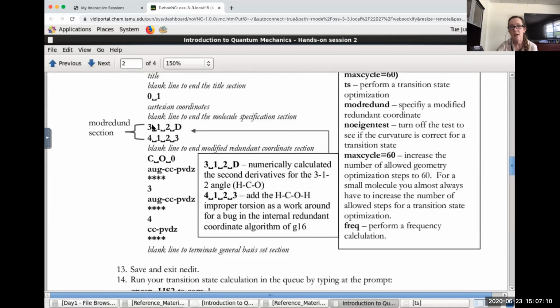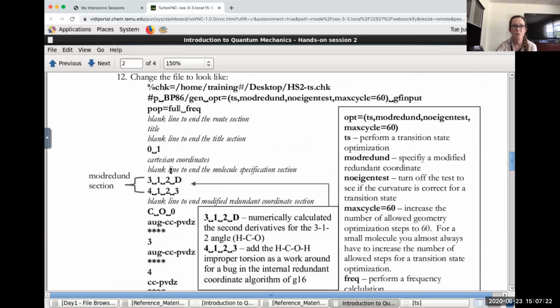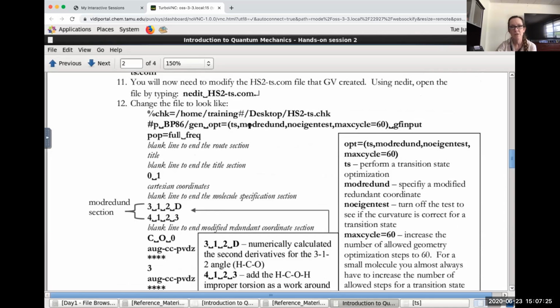And I've given you some additional redundant coordinates for your run with this D after it. The D means numerically calculate the second derivatives, okay? It gives it additional information. If you don't put additional information, it's going to crash on you. Either it wants you to do a frequency calculation to begin with, or it wants you to give it additional redundant coordinates. The other thing that I have you add is no eigentest.